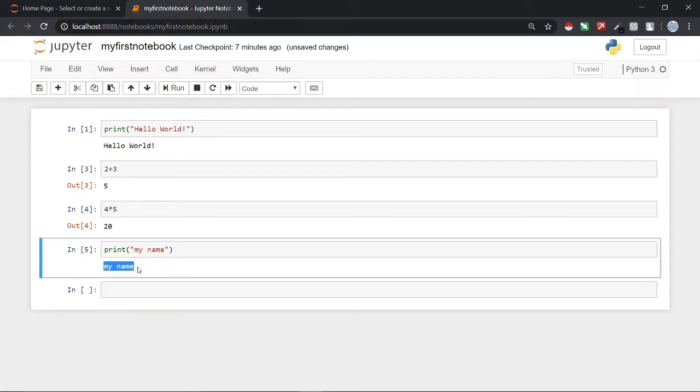Okay, this is the one thing. Shift plus enter is a shortcut to run any cell in the Jupyter notebook. The next thing we can do is, you can see there is code selected. Just click it and select markdown.